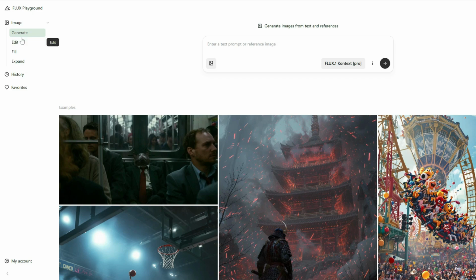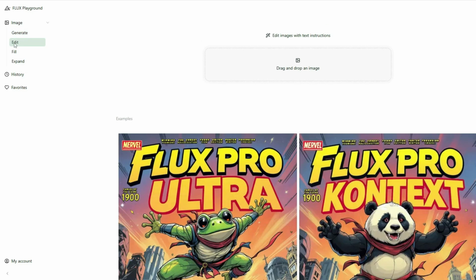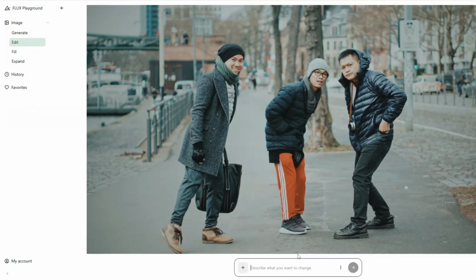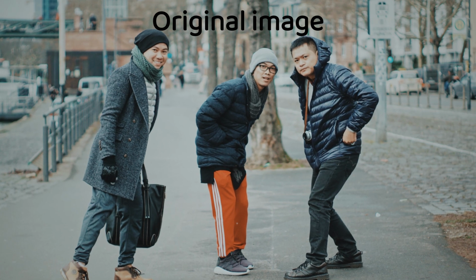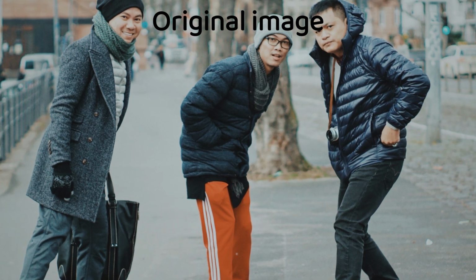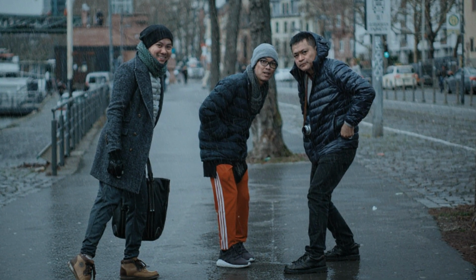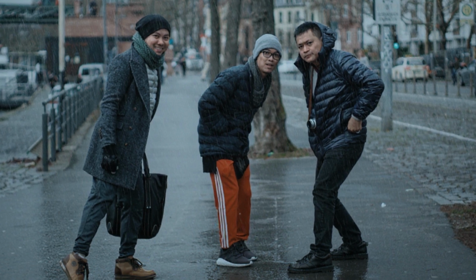Let's try something different. Click on the Edit tab on the left, then drag and drop another image. I'm going to use this one. Now let's add some heavy rain. Once again, a super simple edit, and the result is incredible. It didn't just add the rain, it made the whole background look soaked.